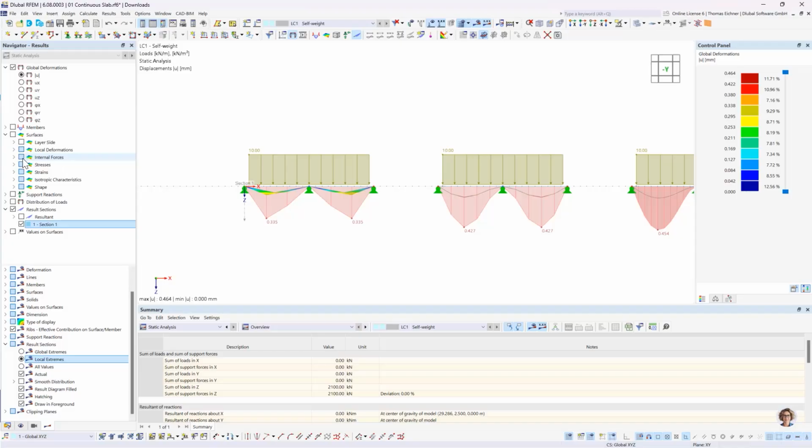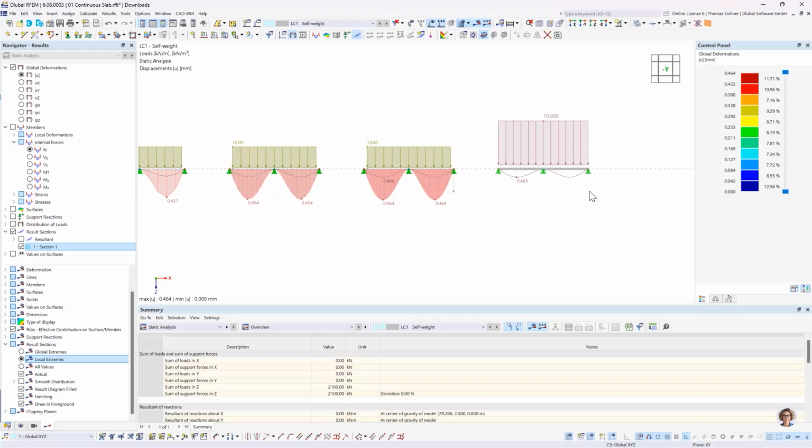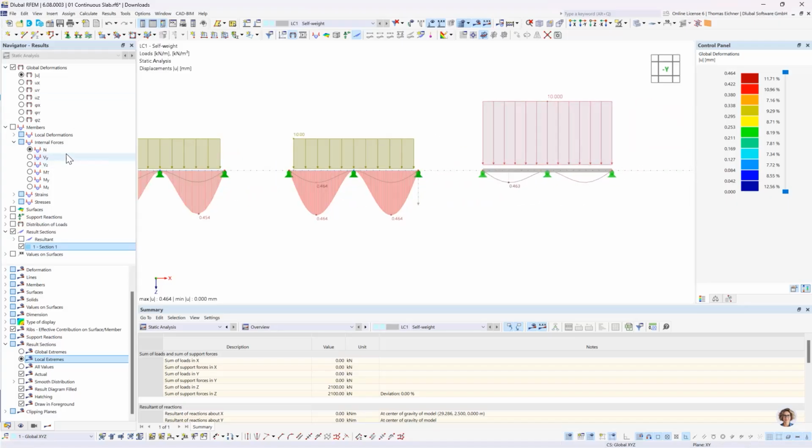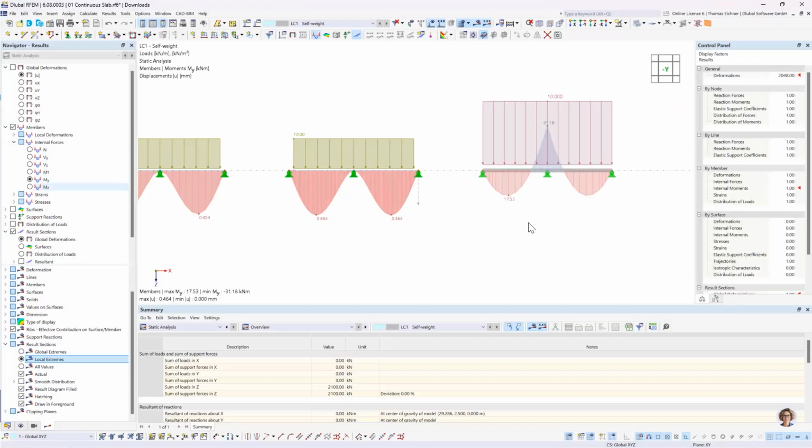And this time we will go for our internal forces. We will go for the member first. Let's go for the member right here. We will activate our MY, and there it is.